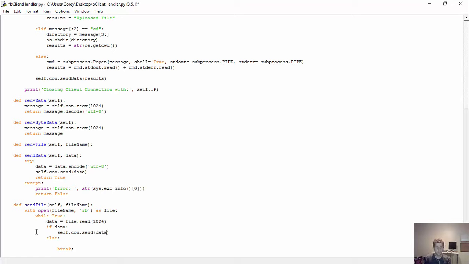self.con.send data. Okay? So we're going to send this data across, and we're going to send it 1024 bytes at a time. As long as there's 1024 bytes in data, it's just going to send it, no problem, no issue. But as soon as there's nothing in data, we will self.con.send the message. There's no difference, by the way, between these. I just sometimes use one or the other. I will send that dot encode, like that.